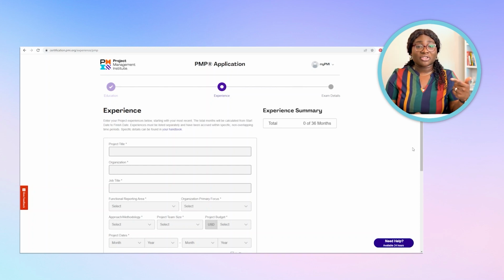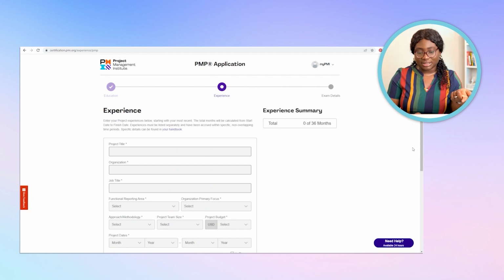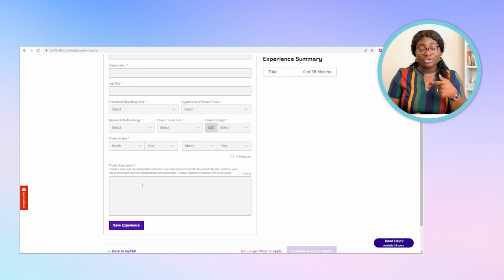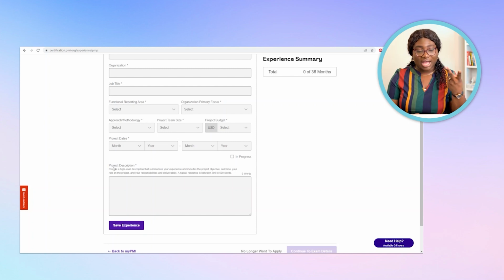Functional areas, what methodology you use, and the dates. Okay, and if it's in progress, just put it's in progress. And then you need to provide a description, so between 200 to 500 words, not too long. It's meant to just be high level, that summarizes what your experience was, what the project objective, what the outcome, your role on the project, and your responsibilities and deliverables.